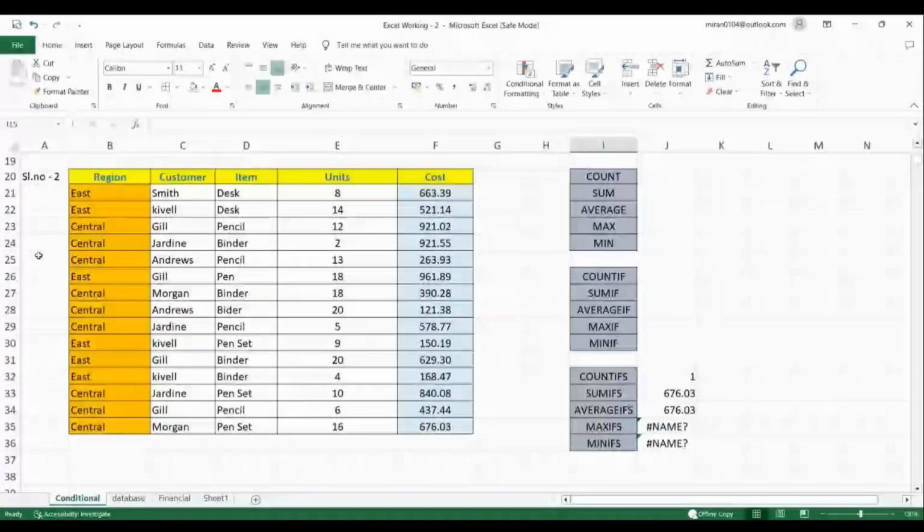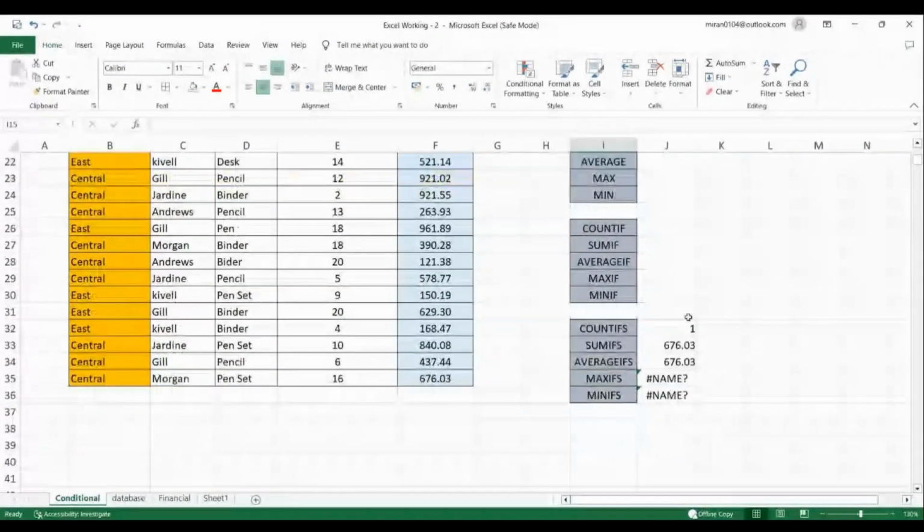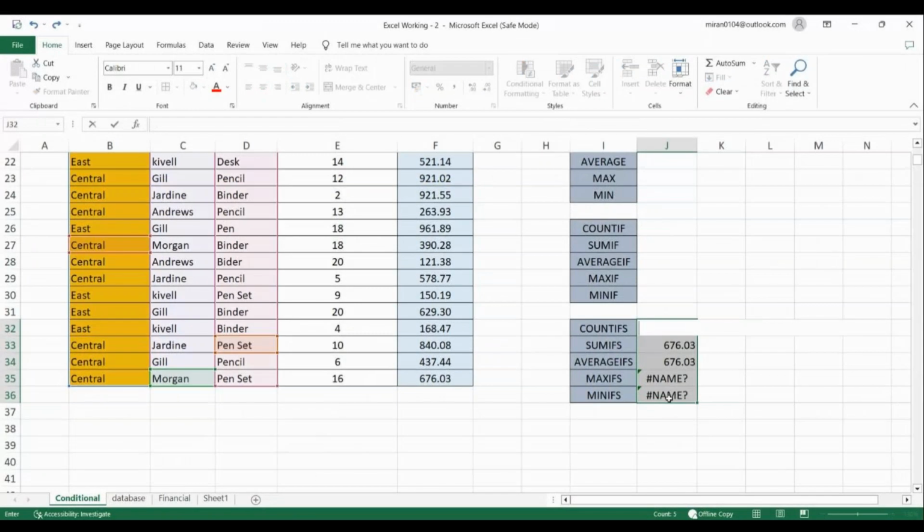Ma'am, could you show the second one? You can try later. What do you want me to show, ma'am? SUMIF function, ma'am? SUMIF or SUMIFS? SUMIF, ma'am. SUMIF. Okay.